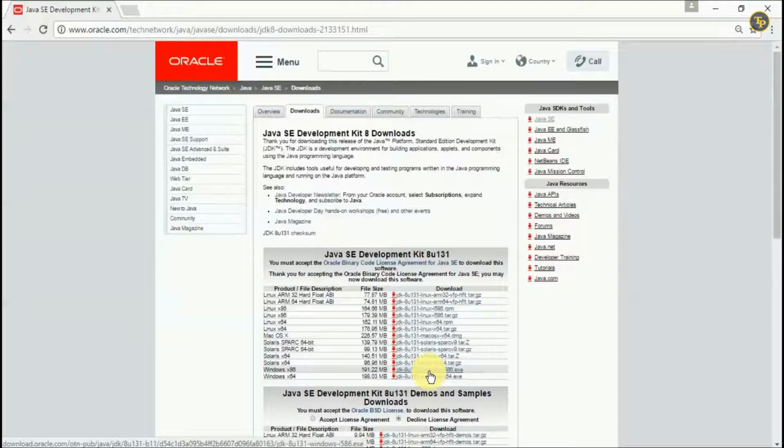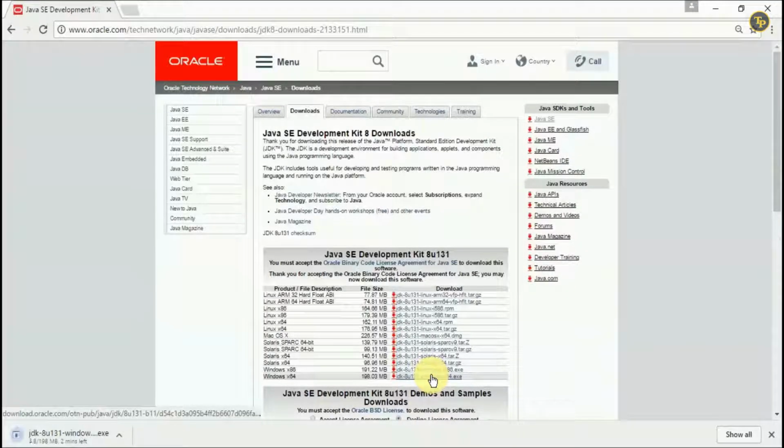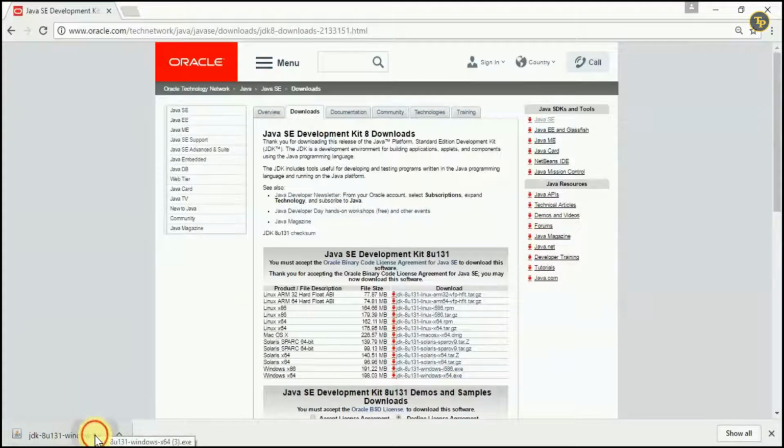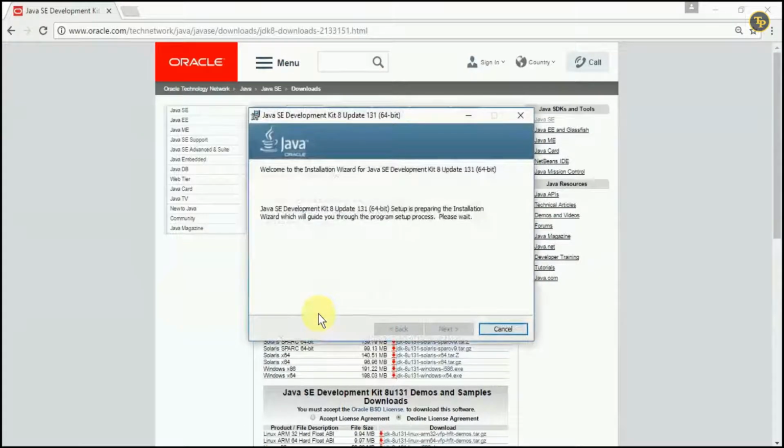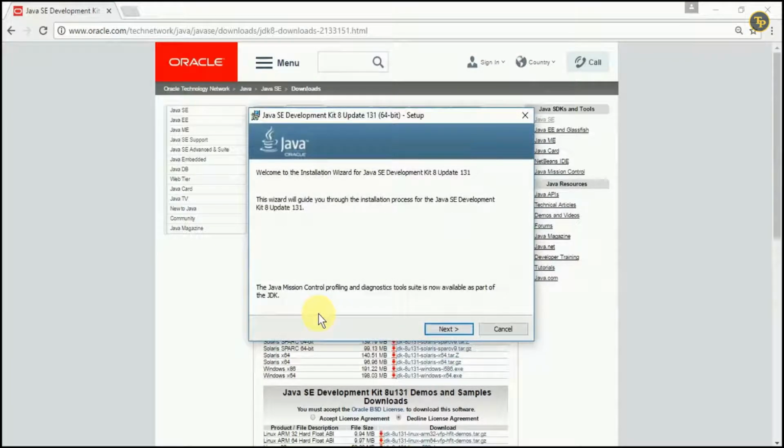Now let's see how to download JDK for Windows. Select 32-bit or 64-bit JDK based on your copy of Windows operating system. Click on it and it will start downloading. Based on your internet speed, it may take some time to download, so please be patient. Once download is done, click on the downloaded exe file. You will be asked to give permission first. Simply click yes. This will start the Java installation wizard.